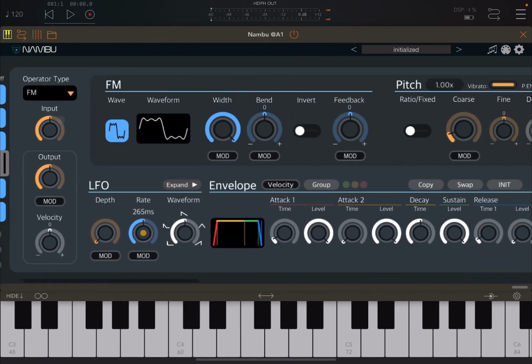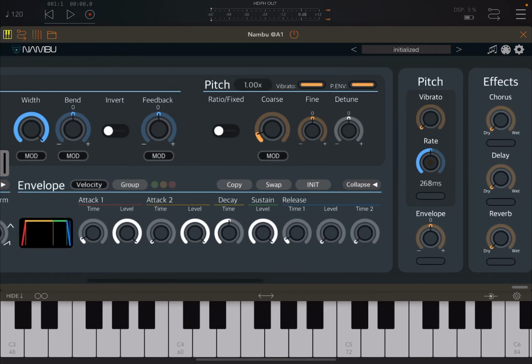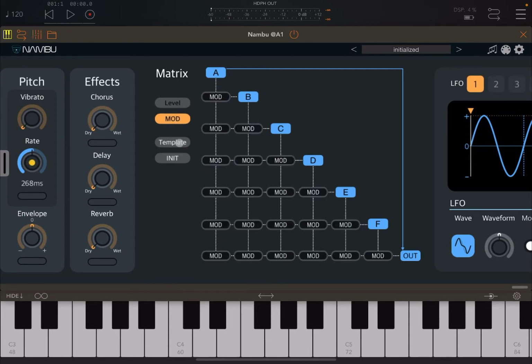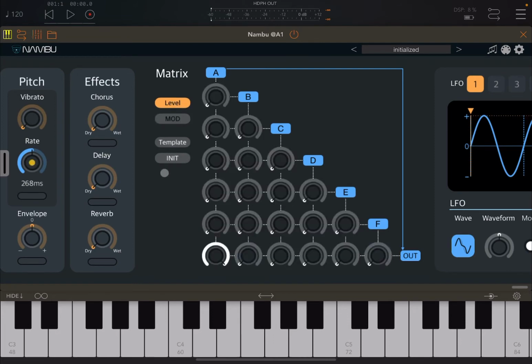So now let's swipe to the left until we see this screen which says matrix. And this is a core concept to understand right at the beginning before we go any deeper into how the synthesis of this amazing synth works. So make sure you are on level here, because this is where you adjust the levels from one operator to the other, and you can also adjust the modulation as well. You can also have access to a template in the way that the operators are connected, and you can initialize the matrix as well. So make sure that you are on level.